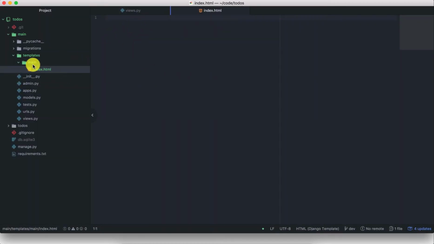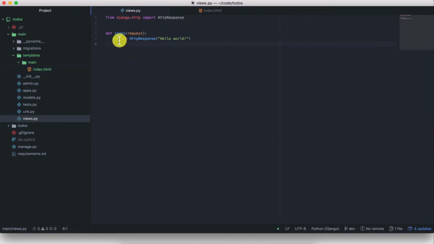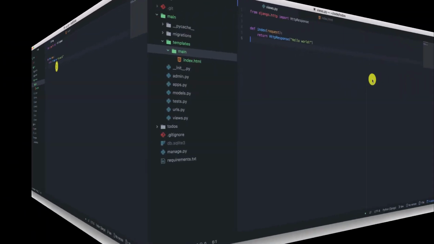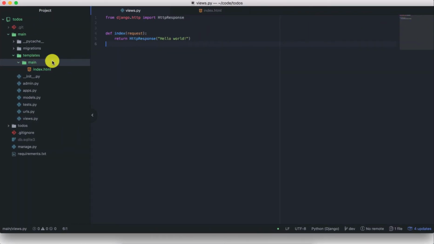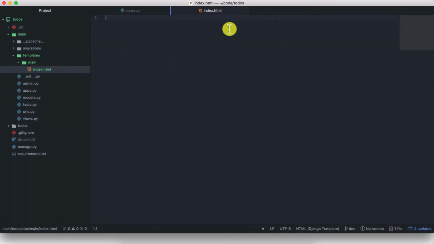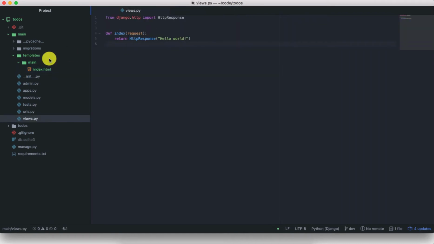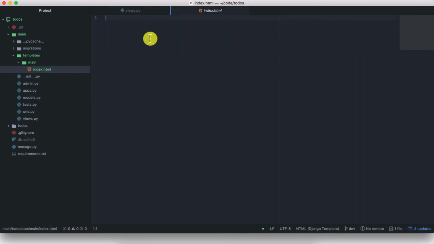The way that you'll be accessing this template in your views or in other places is just by passing the app name, followed by the name of the template. In our case, it will be main/index.html. Now that we have created our first template, index.html, let us use it in our view. But first of all, let us put some HTML code in our index.html.